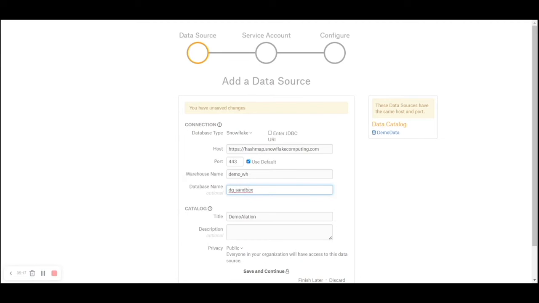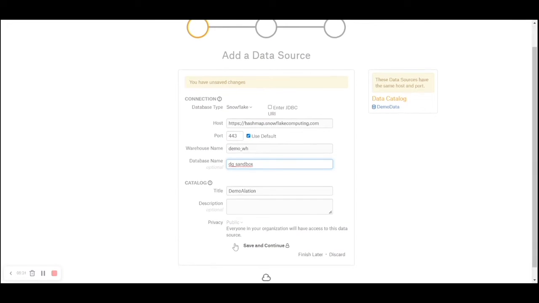The catalog is nothing but a name given to this data source and all its objects, so that any mass updation and anything that has to be done can be done on the catalog named Demolition. Pay attention to the privacy, public or private. I'll click private for now. I'll save and continue.